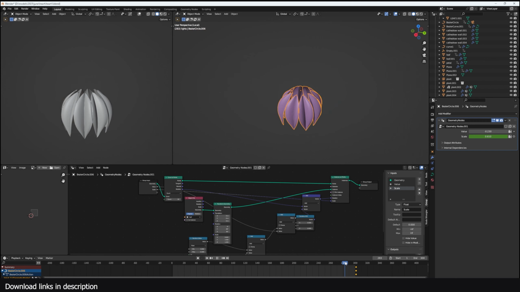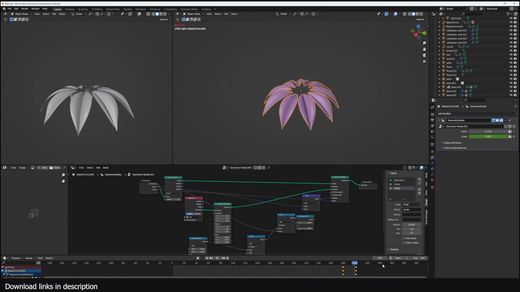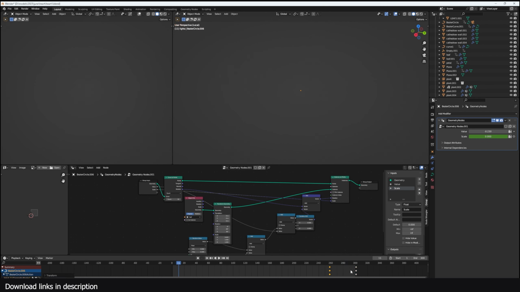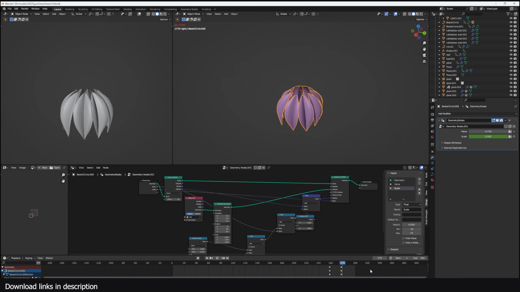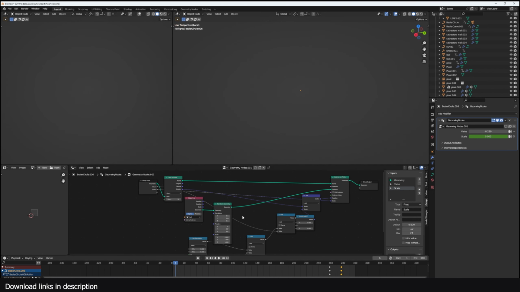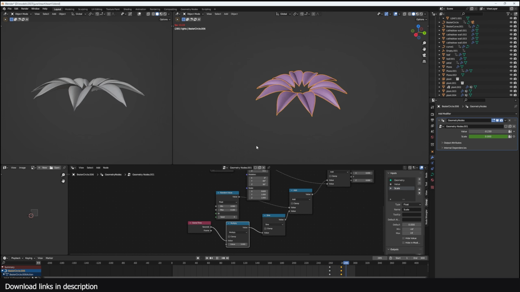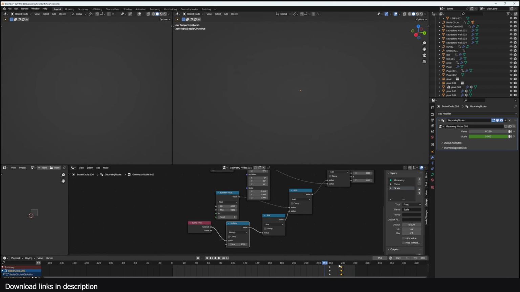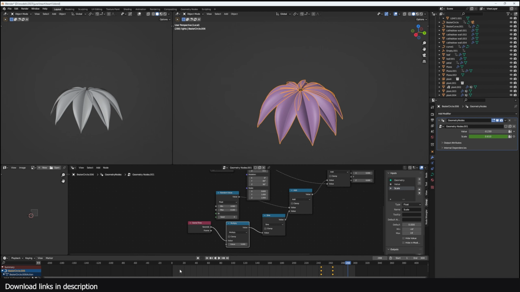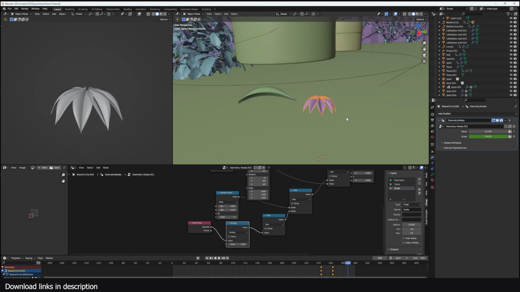So I'll set a keyframe, and the start state is going to be 0. So set a keyframe there, and now I can just do this reveal. So you see, maybe multiply this by 5. Yeah, something like that. Another thing we could do is we could do this for the petals as well.